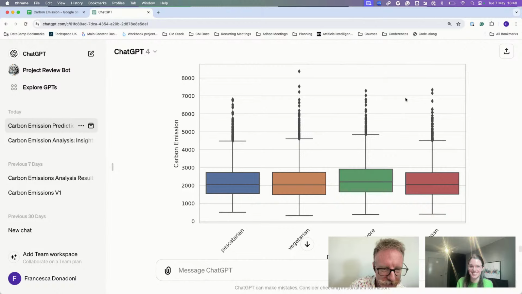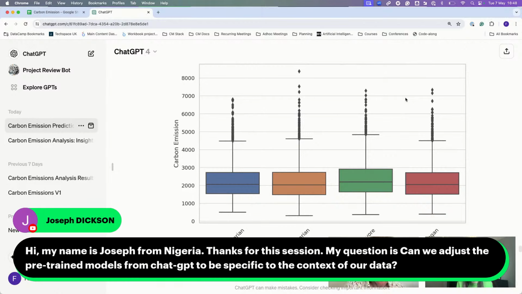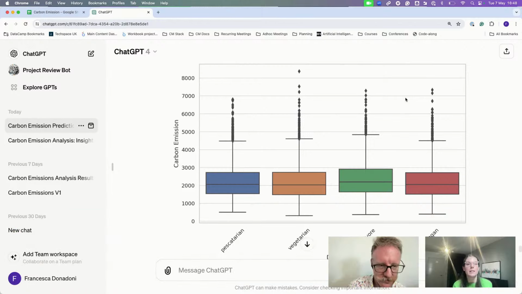All right. So next question comes from Joseph. Can we adjust pre-trained models from ChatGPT to be specific to the context of our data? I feel like we sort of did that today, but do you want to go through what the workflow is there? Yeah, so the models that are available are pretty much all the models that are available to you through the Python libraries.